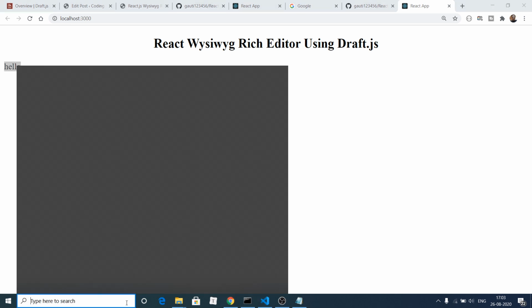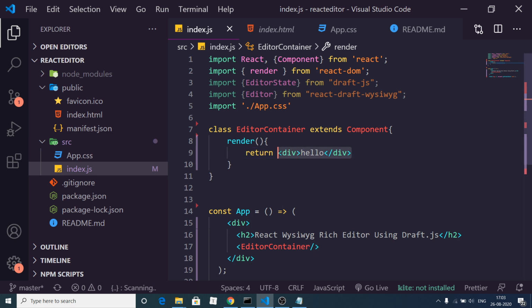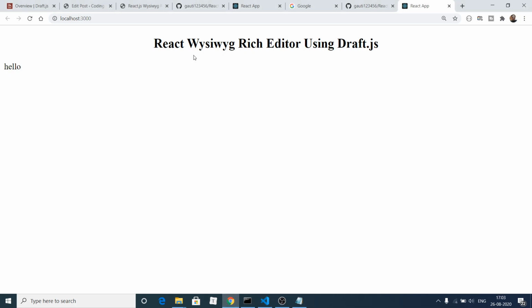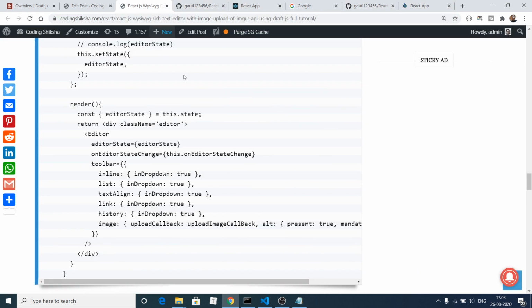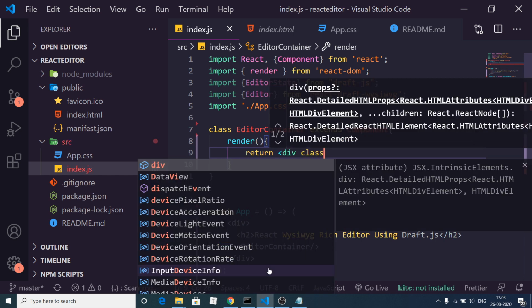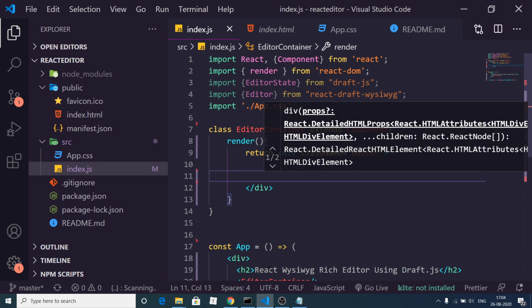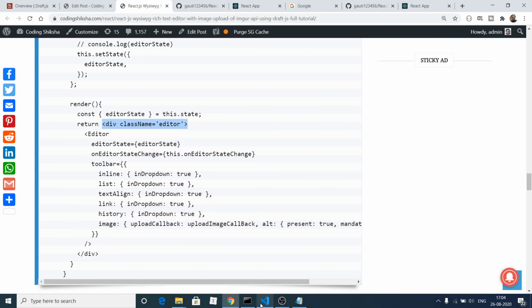Now instead of returning this hello, we need to have this rich text editor. For doing this, let me just go to the blog and show you. So we will be having this class which is editor. Right here, give a class name attribute to it. Inside this div we will be writing our code. Let me just copy paste this code here really quickly and explain what is happening.